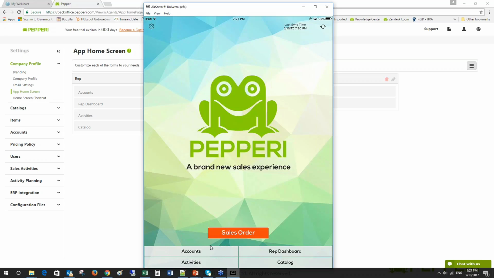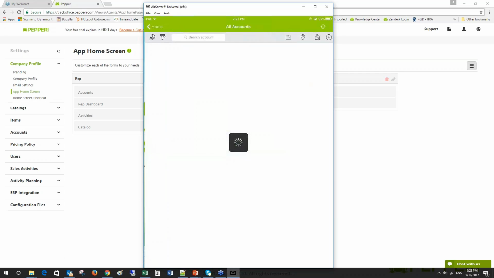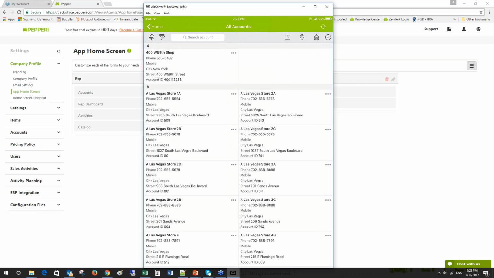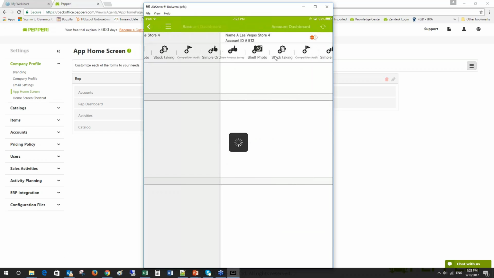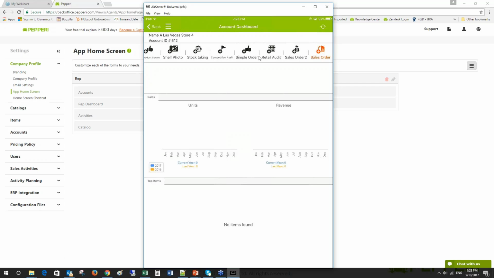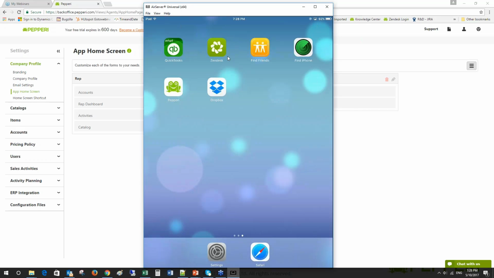Right now I'm in the rep home screen. I'm going to go to my account dashboard, so I'll go into any one of the accounts. And you'll see that it's different. It has sales orders. It has competition audit, sales order 2. It may have similar things to what the merchandiser has, but it's not going to be identical because I defined an explicit definition of what the activity toolbar should be for the sales rep.